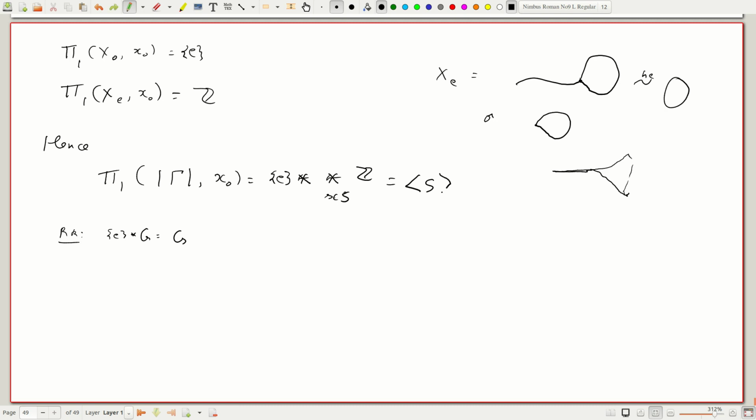Sorry, it's denoted this way. So this is done. So we know the fundamental group of each graph. So here's an addendum.